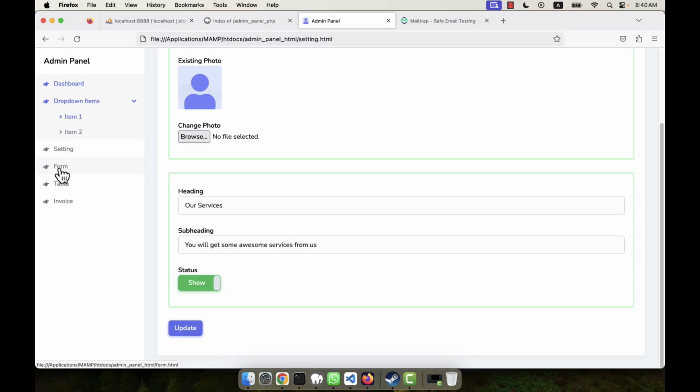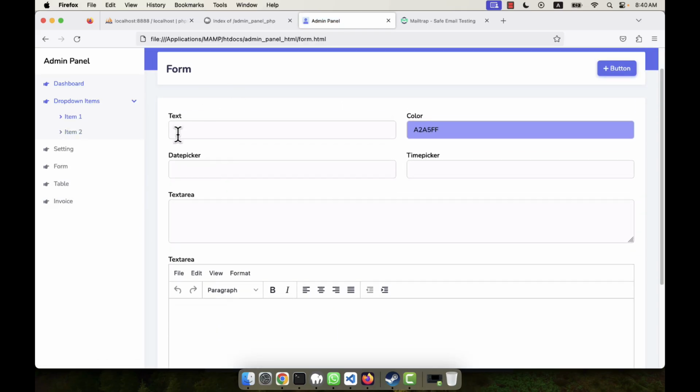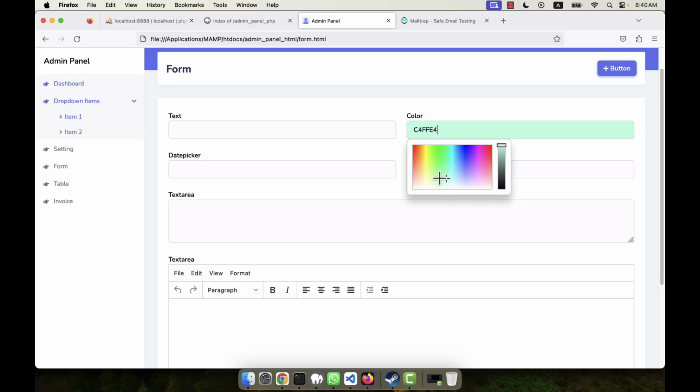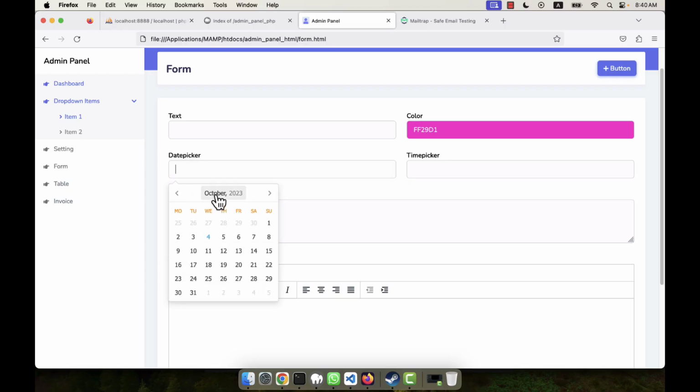And after that there is a form page, and this is the form. In this sample form, this is the normal text box. This is a color picker. If I put my cursor here, you will see that a picker comes, and from here you will be able to change the color. And after that there is a date picker box, and if I put my cursor there, you will see that a nice date picker comes.